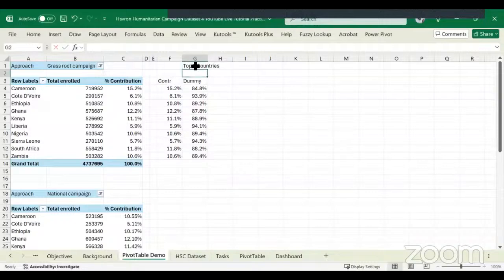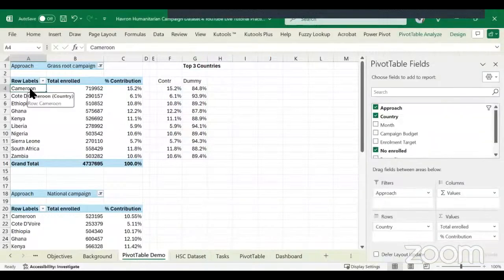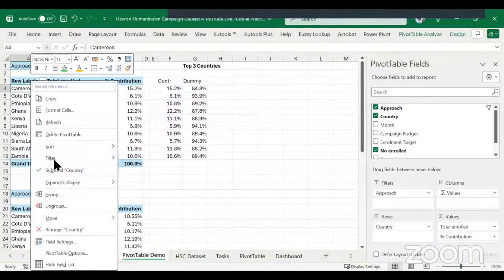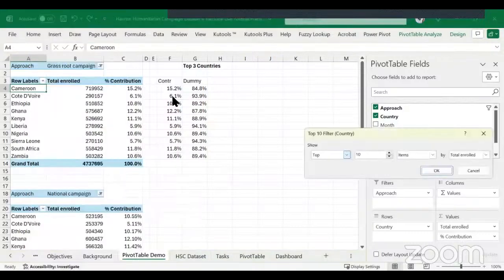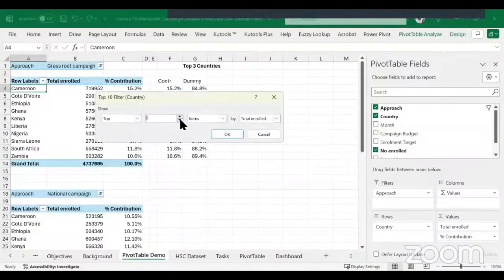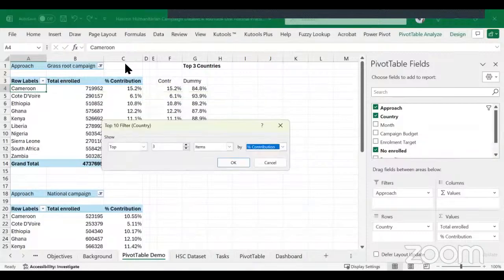We are going to look at the first three countries. So what I need to do here is right click, filter, top 10. We are interested in three. So let's get our first three, and it's based on this contribution. So I've selected the top three items by contribution. It's going to isolate here based on the values and bring out the top three.